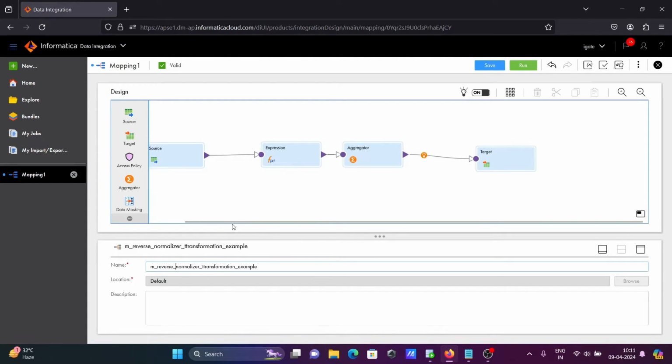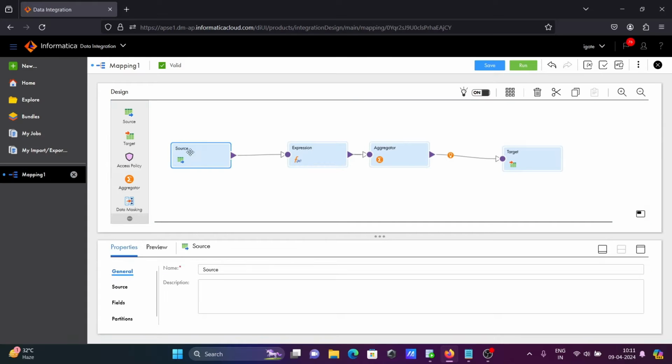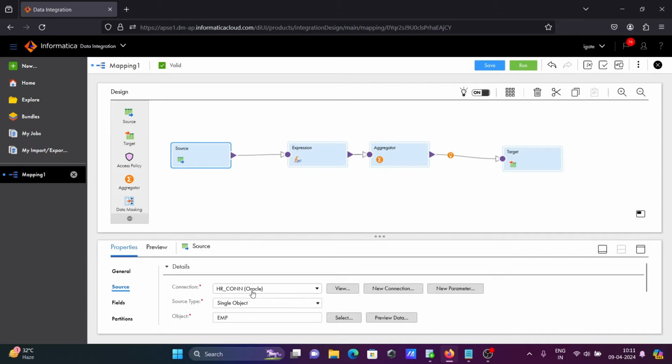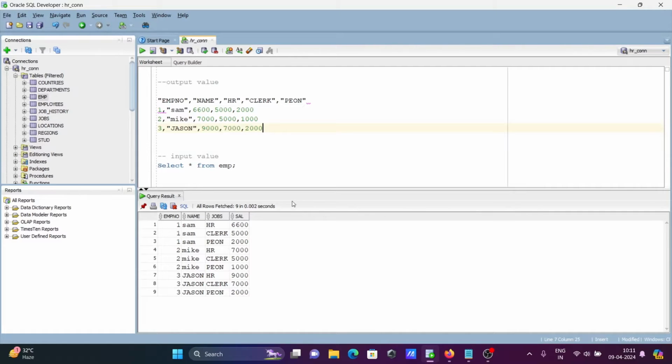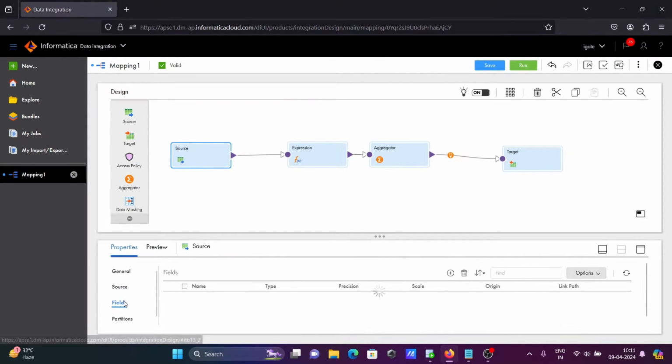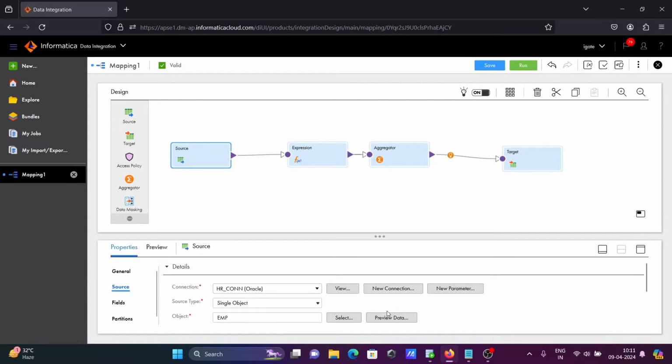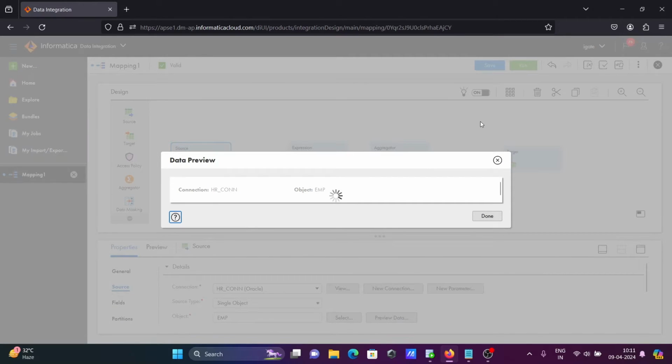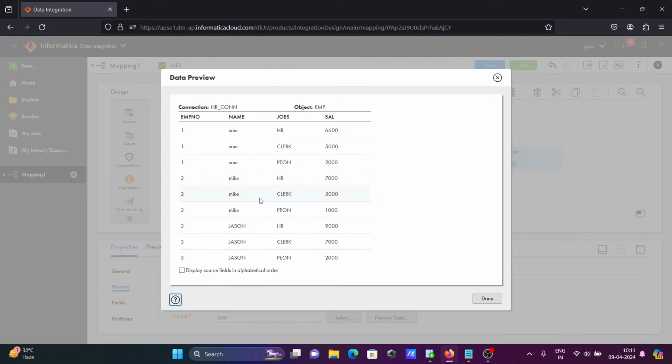After that, I'm going to show the source first. For the source, you can see I'm using HR connection and taking the EMP object. If you want to see the records inside it, go to this Fields tab, and to see the records you need to click on Preview Data. The data is loading, and this is the data inside.